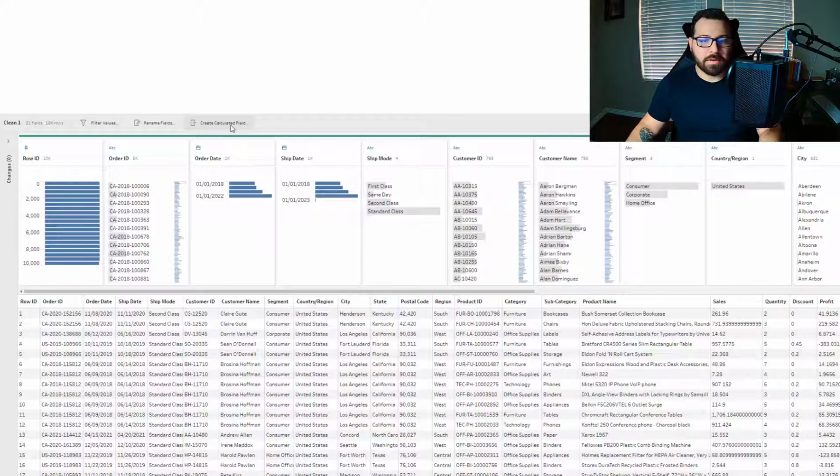Include and exclude are not available in Tableau Prep because those really have to do with what's on your view in Tableau Desktop, the dimensions that are in the view, while Tableau Prep is just dealing with what's in your data set.